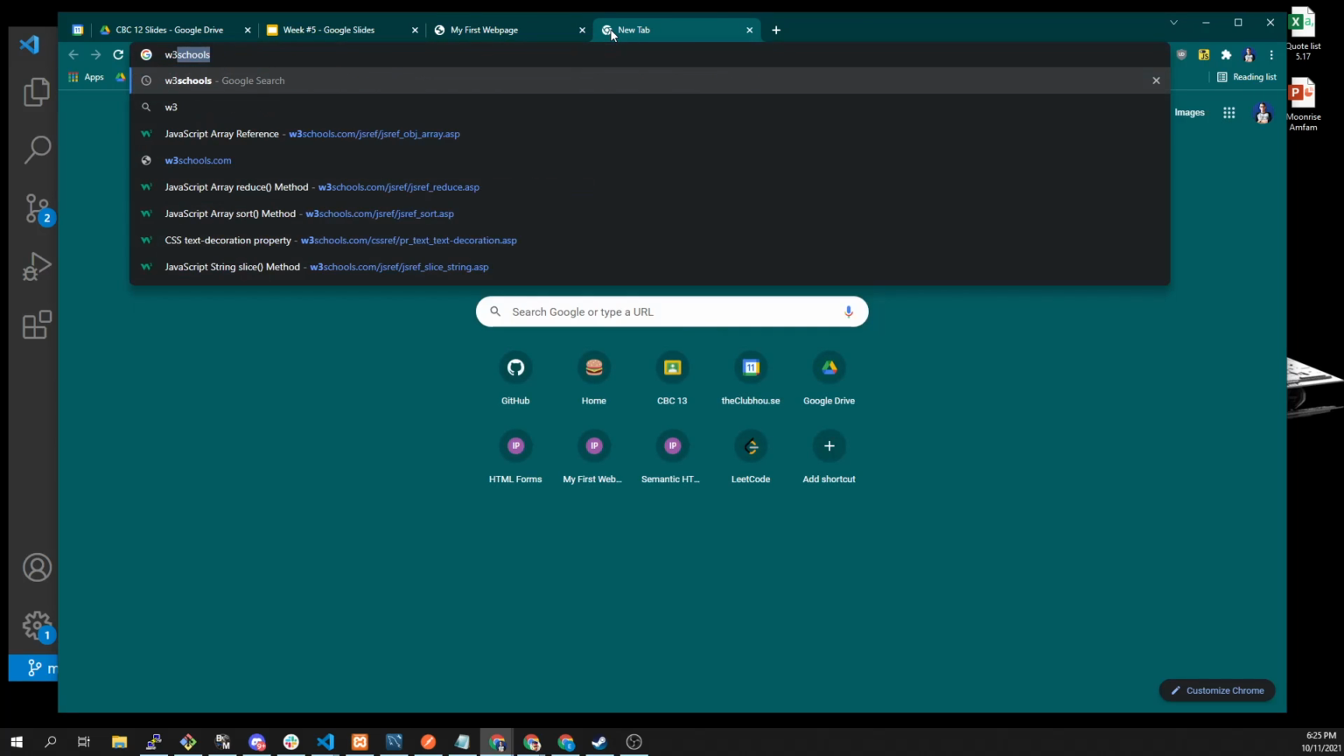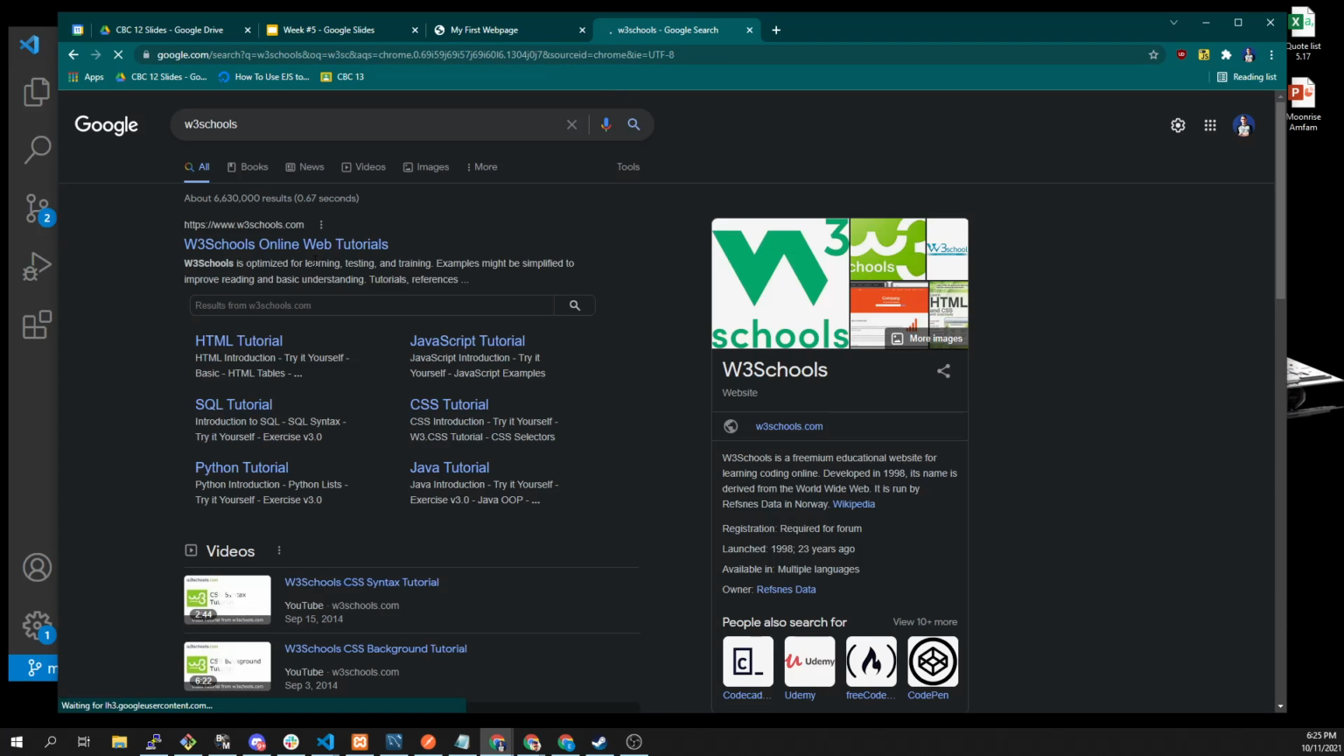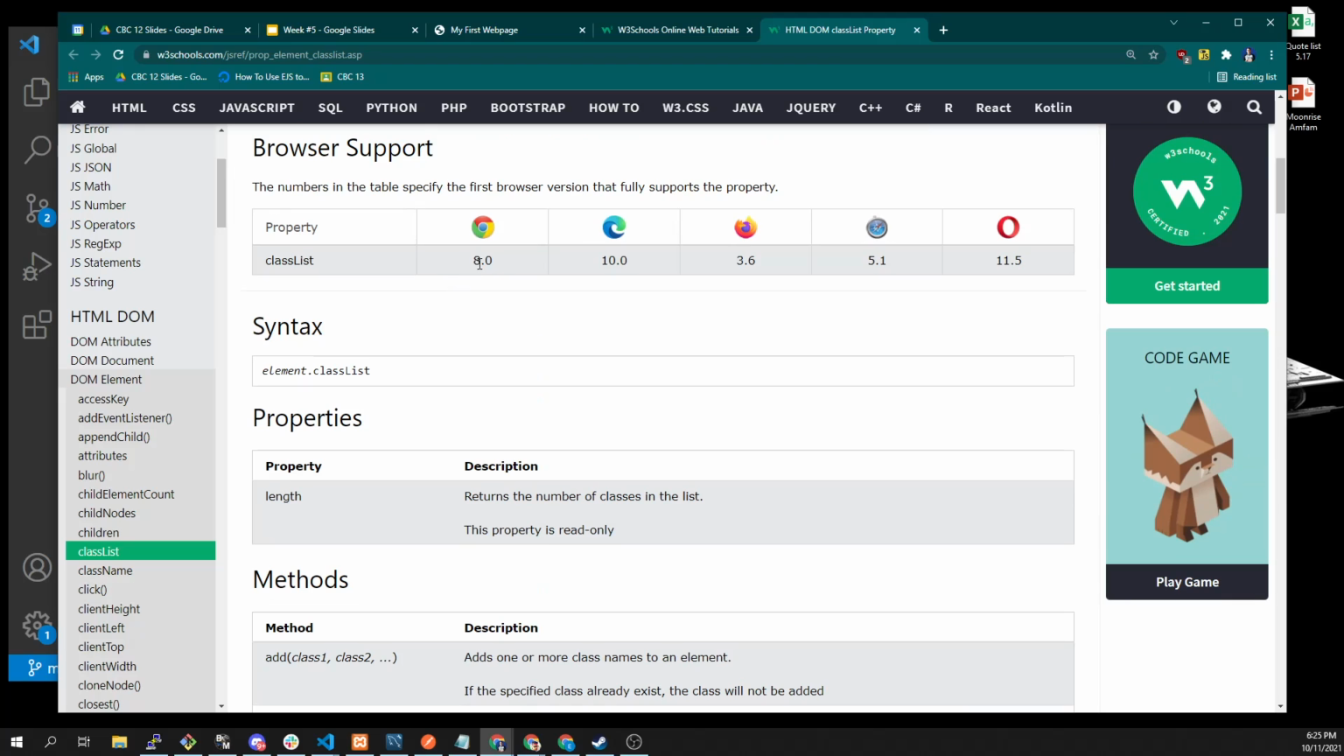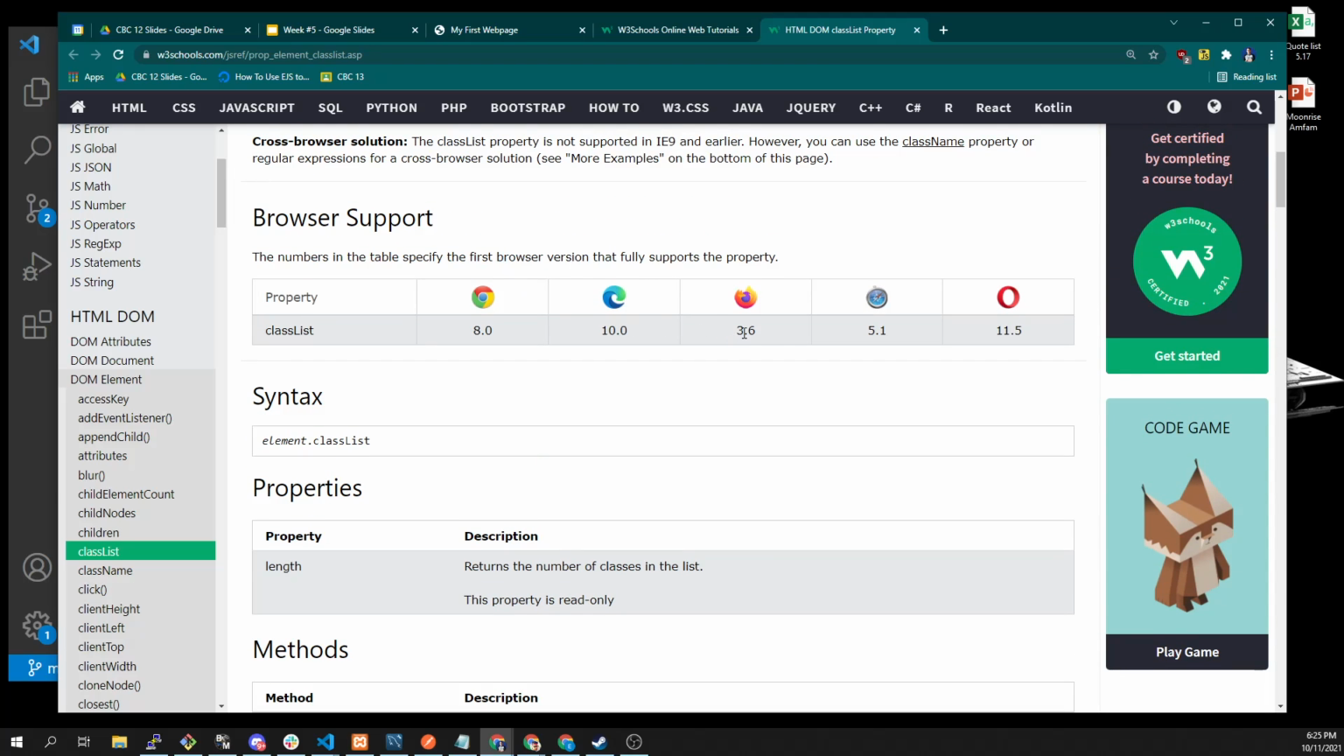If we were to go to W3Schools, I would imagine all modern browsers have this now, classList. Yeah, so it became available in Chrome version 8, Firefox version 3.6, and Edge version 10, but not available at all in Internet Explorer. So if you're ever supporting an older browser, you go work for a bank or somebody that says we have to support all these customers regardless of their computer, some of these things sometimes don't work.